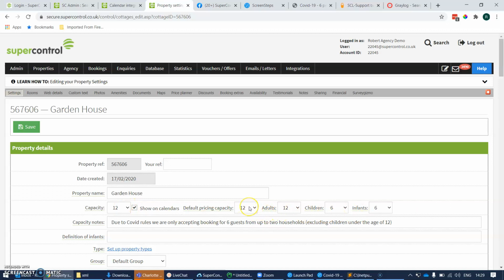So this field is the default pricing capacity. Normally when a guest goes to your website and checks your calendar, they will see the price for full occupancy until they select a number of guests. So in this case, I'm going to set it to 6. So I am now going to show the default price for 6 people, and I'll show you what that looks like in a moment.